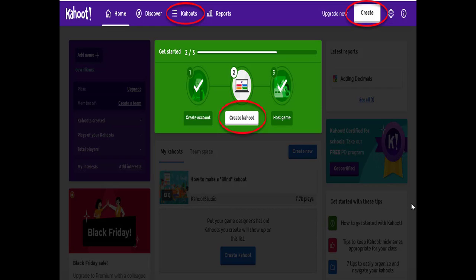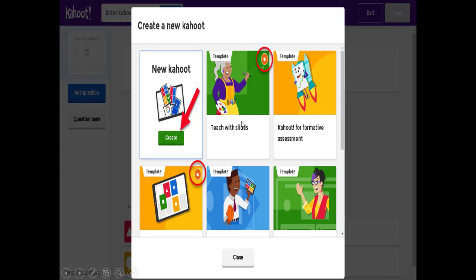After I've already created my account, as you can see here, it says get started, steps 1, 2, and 3. I've already done step 1, which is create my account. And now it's time for me to create a Kahoot quiz. There are actually 3 different options I could use to create a Kahoot quiz. I can go into My Kahoots, which is right here at the top. I could click on create a Kahoot here, or I could create right here. It doesn't matter which one I use, but I'm going to click on this one, step 2, and it's going to come up and say create a new Kahoot.